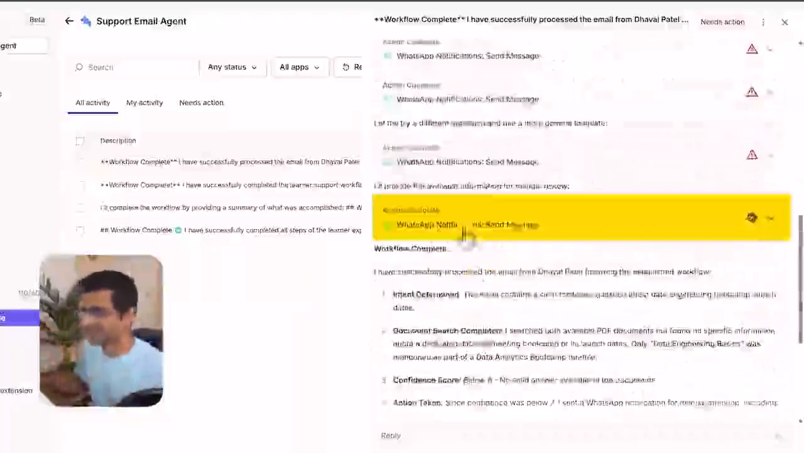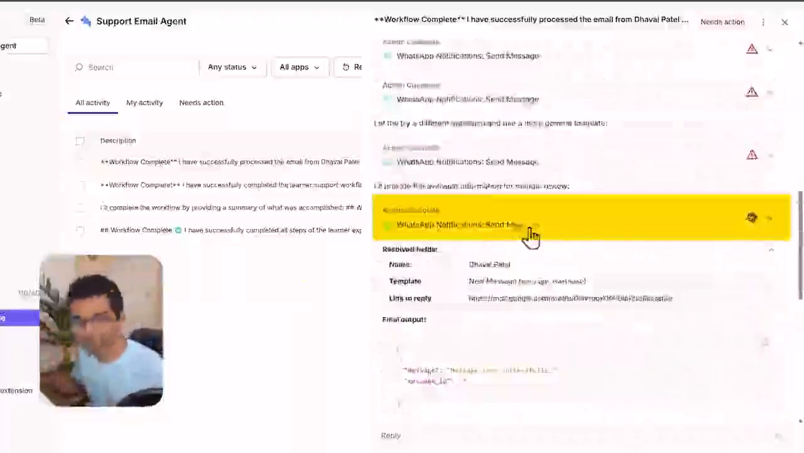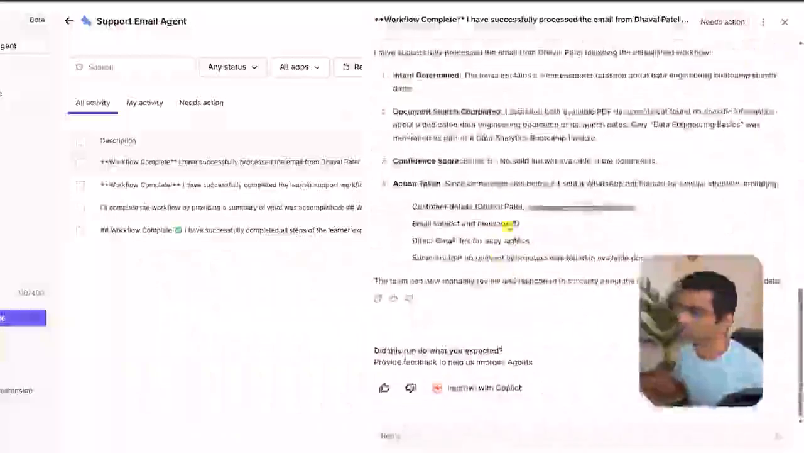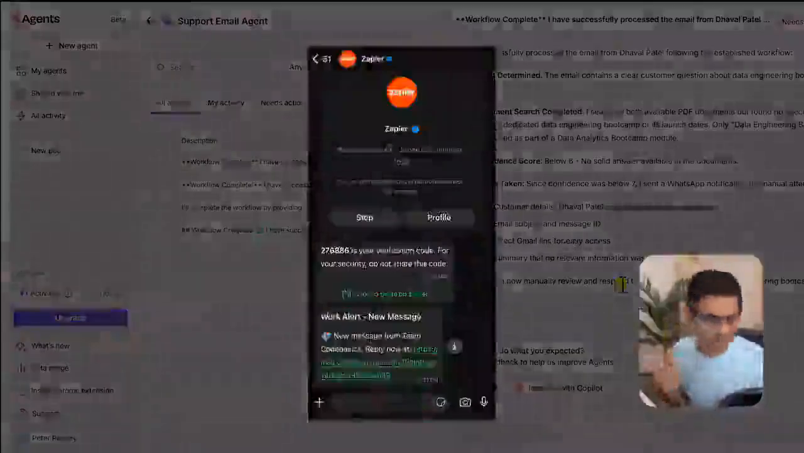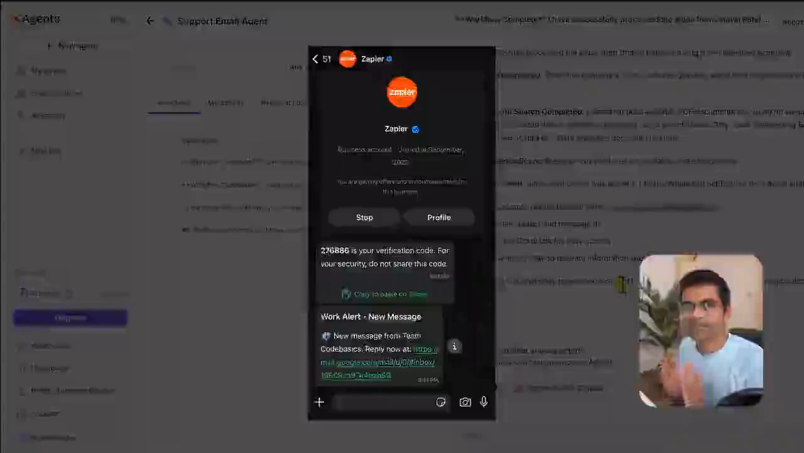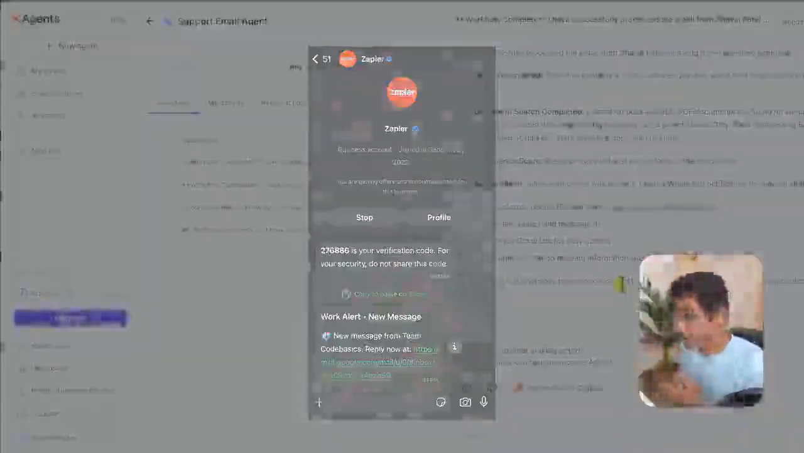See, it sent a notification on WhatsApp because the confidence score that it found was below 6. There is no concrete answer on the data engineering bootcamp. So when I come to my WhatsApp, whatever number is configured, you will see a message on WhatsApp. You will not see any email. The WhatsApp message will be sent to a relevant person from the customer support team.